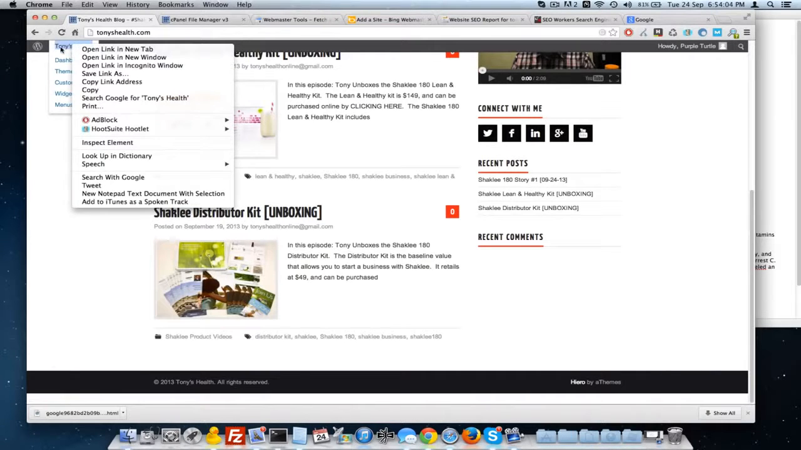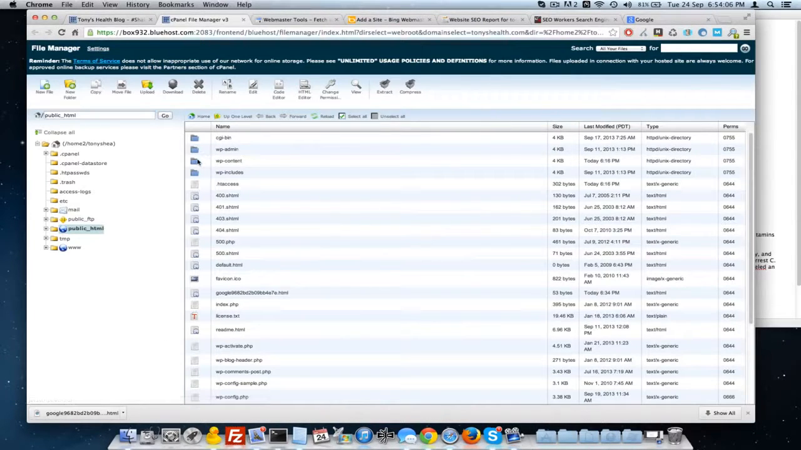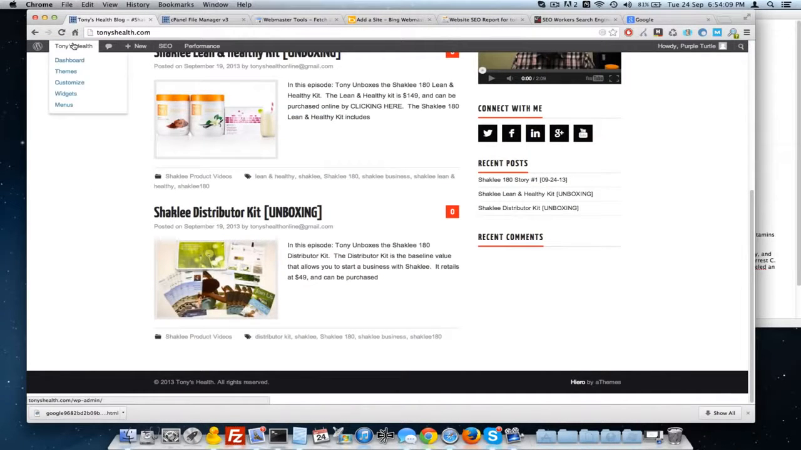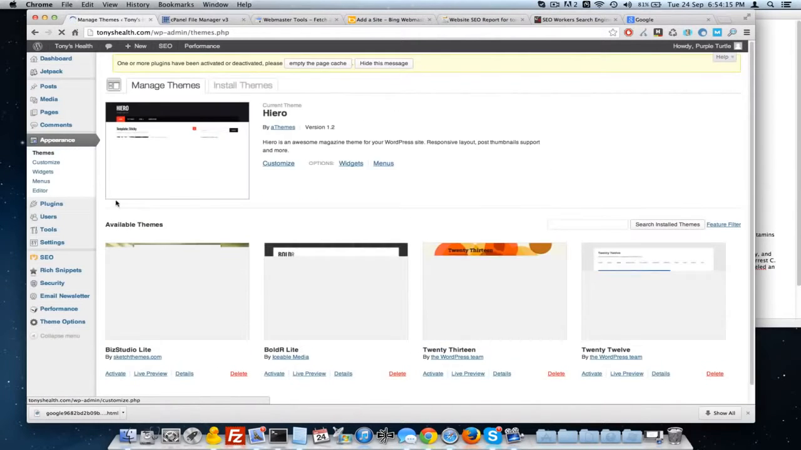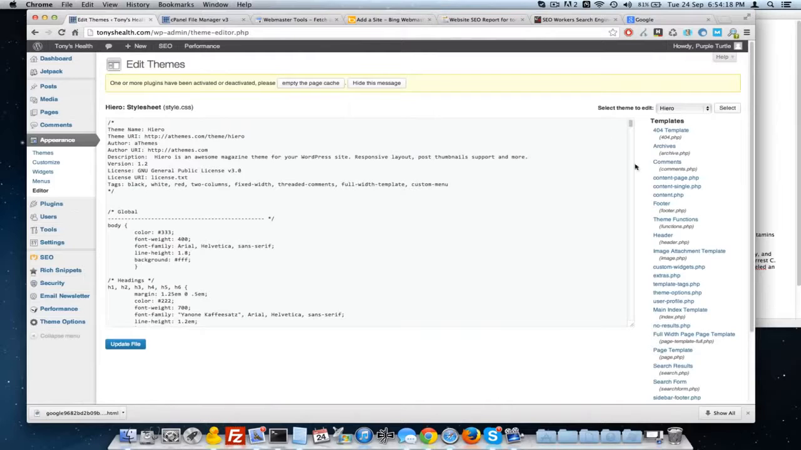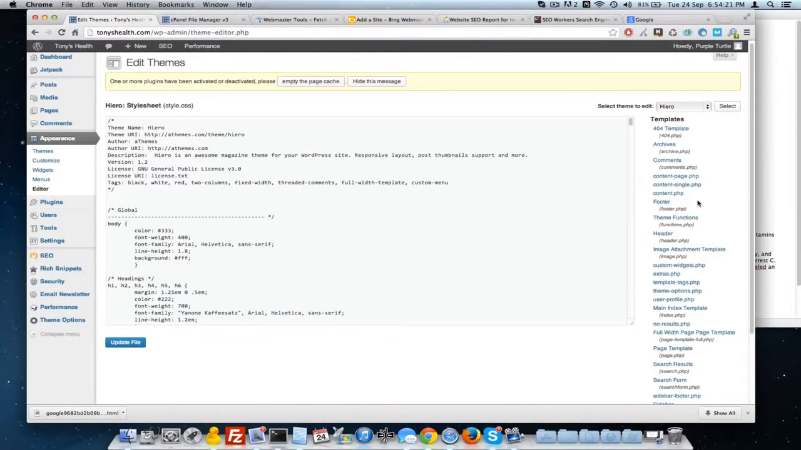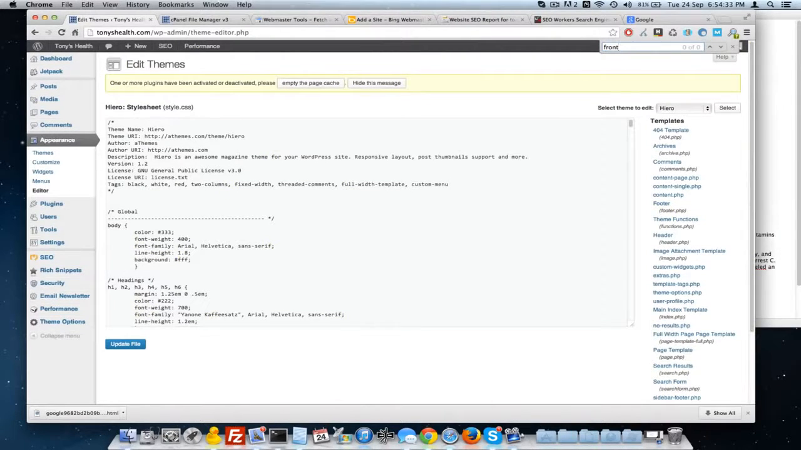So I have my cPanel here, but I want to do it through his website because not everybody has cPanel access. So I'm going to go to Themes, then Editor, and I'm going to try and find the front page. The first thing I do is press Command F or Control F, depending on whether you're on Mac or PC. And I'm going to type in front. Okay, no front page. Back up and put in index. Okay, so here's the main index, and this is going to control how the front page looks.